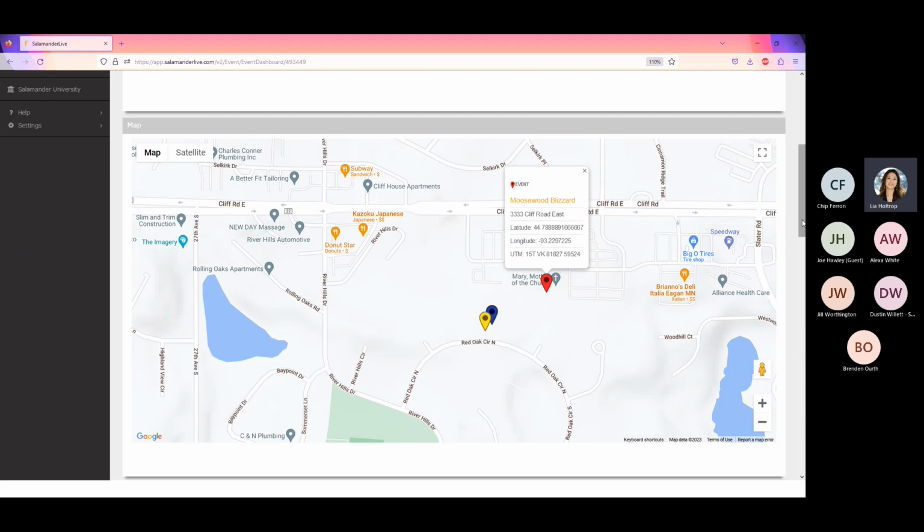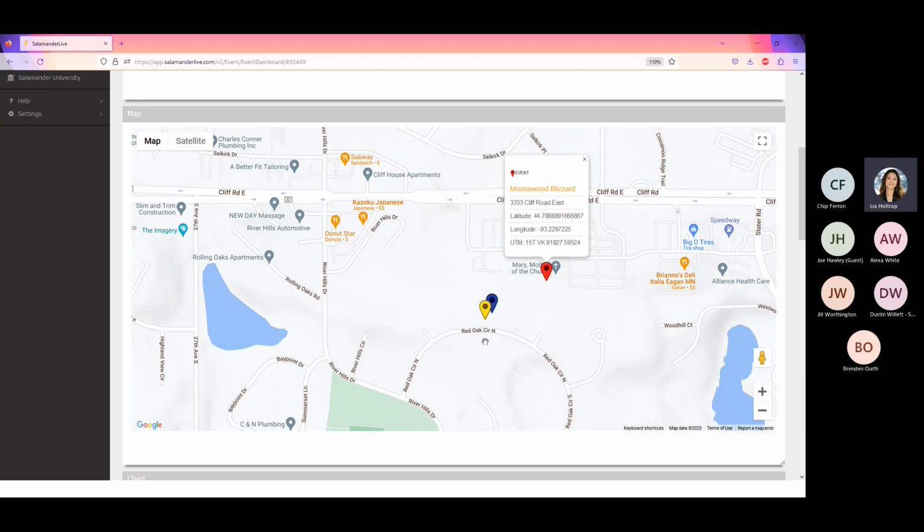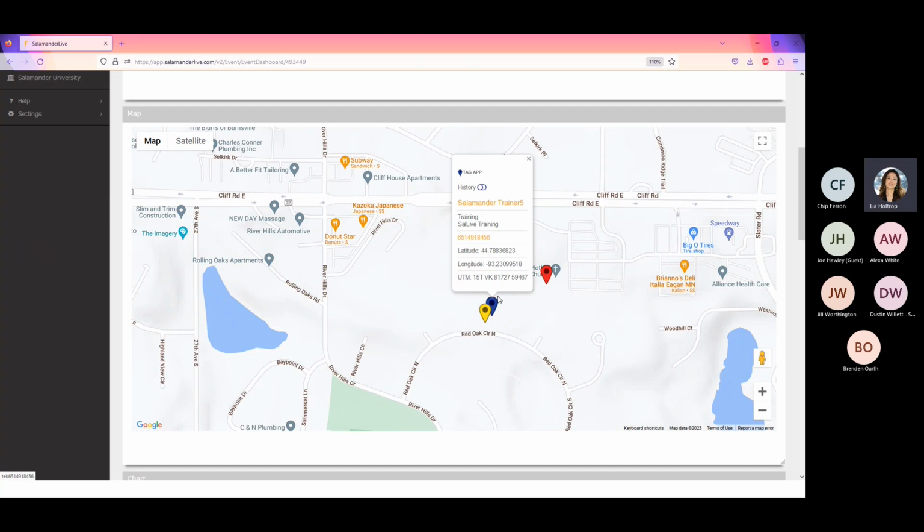You can also have 2 additional pins on here. You'll have a blue pin. This is for tag app users. So if you are also subscribed to the tag apps, as each tag app user remotely joins into an event, if they go onto their application and tap join, their location will be pinned onto this map. Okay.